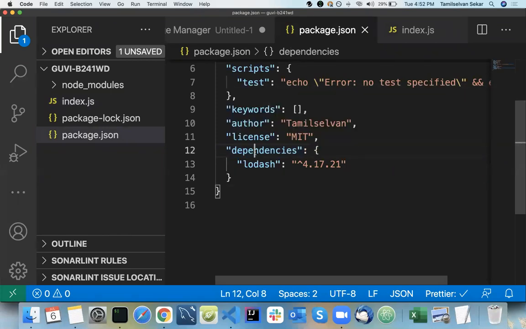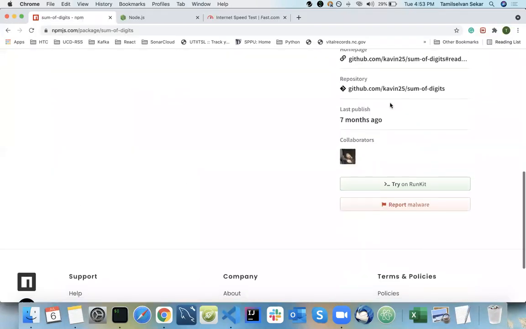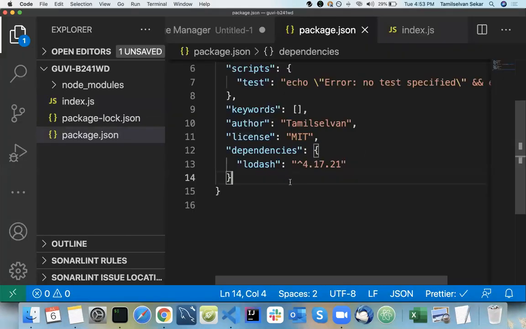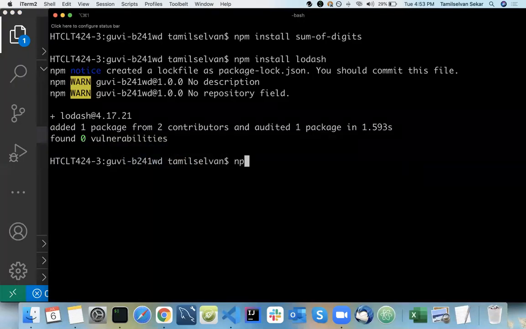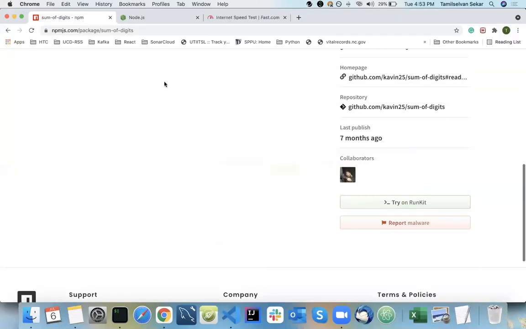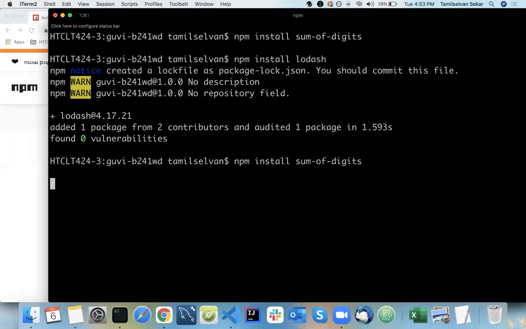What is the dependency for your application? Lodash, a package that's been given by certain developers. It has been developed by them, and your application is dependent on that package, so it's been added to the dependencies. The same applies to any other package you install with npm install. For instance, I go here. This is going to give a sum of digits, so I will install this particular package now.